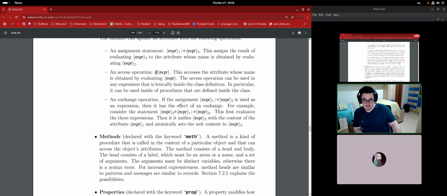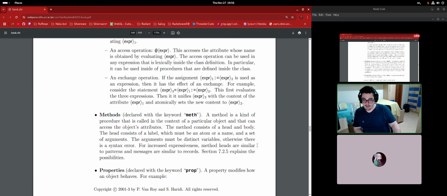Methods. A method is a kind of a procedure that is called within the context of a particular object and that can access the object's attributes. It has a head and a body. The head has a label, which must be an atom or a name, and a variable. This difference is very subtle in the beginning because, of course it's gonna be a name, but what it means by saying name is actually like a variable, and we're gonna see how that's gonna be. Those are two very different use cases.